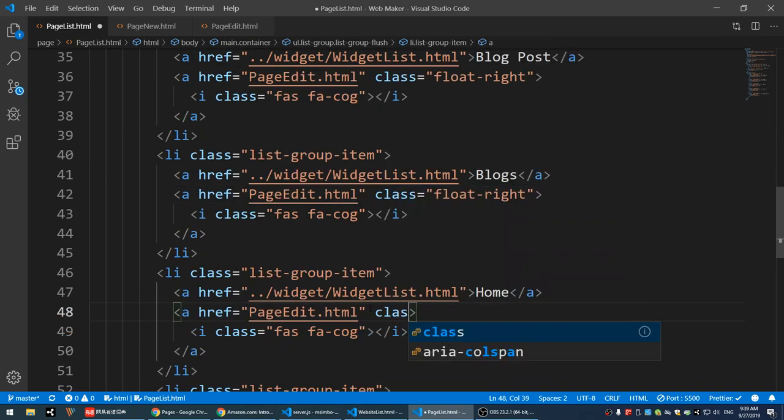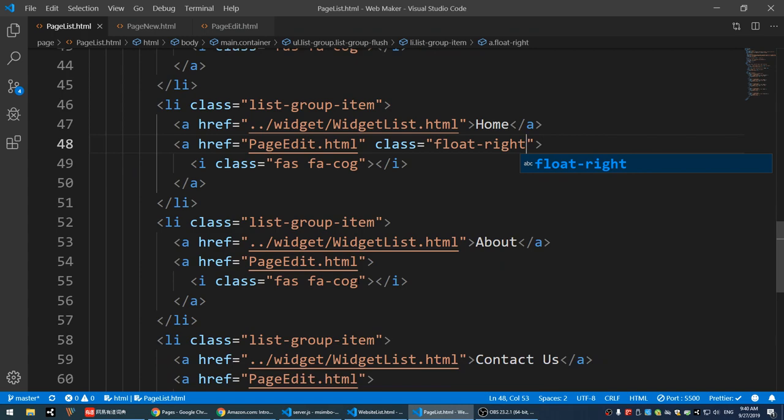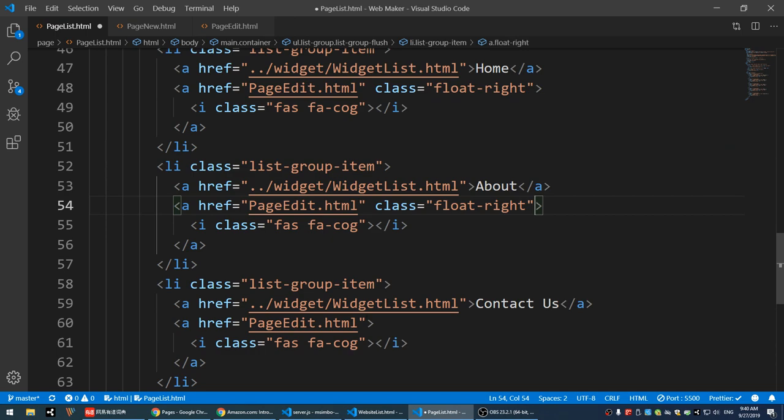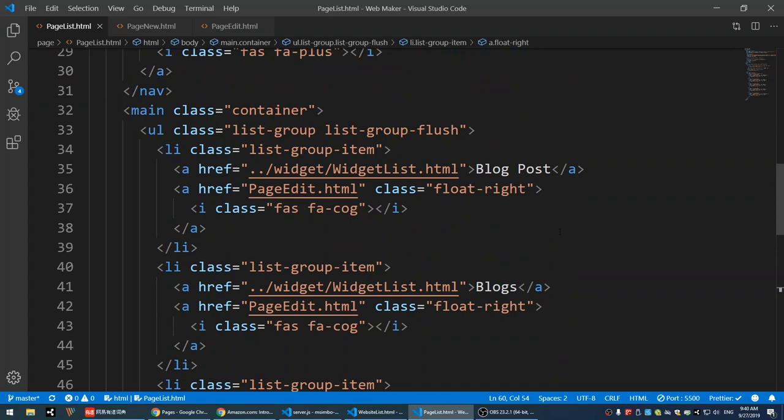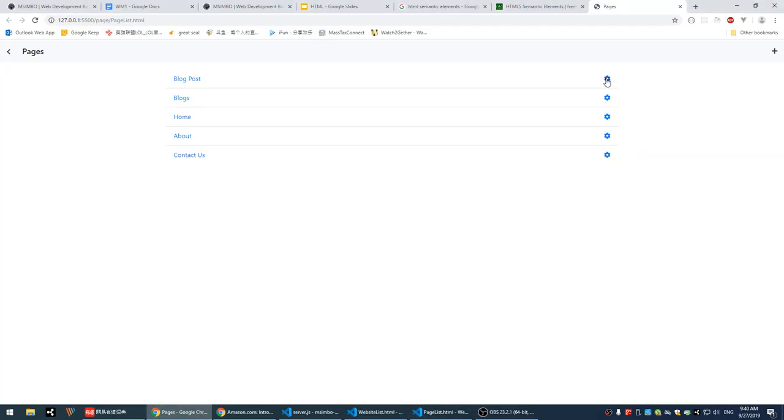Right, same thing, all of them. I'm just gonna copy that and paste it here. Float-right, float-right. Float-right is the same, it moves that to the right side. Right, so that's how it looks.